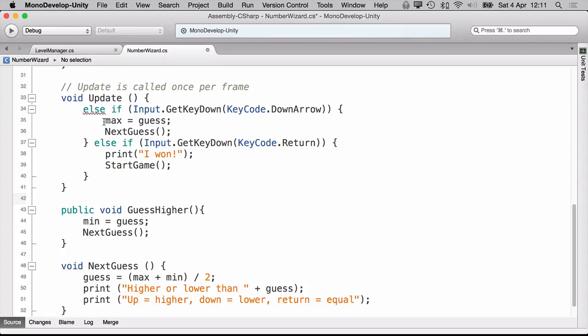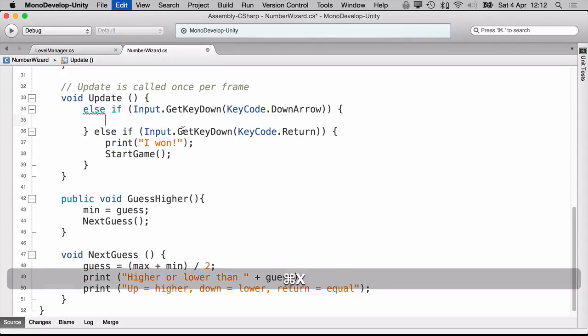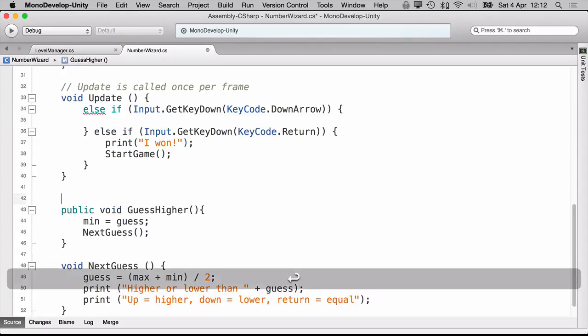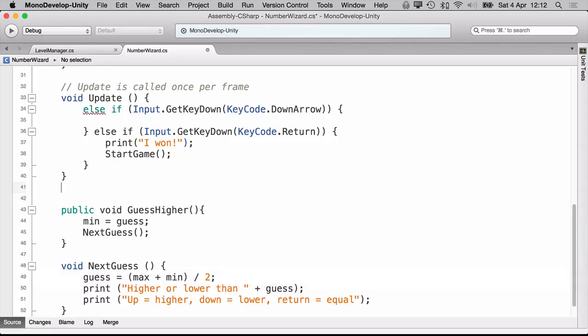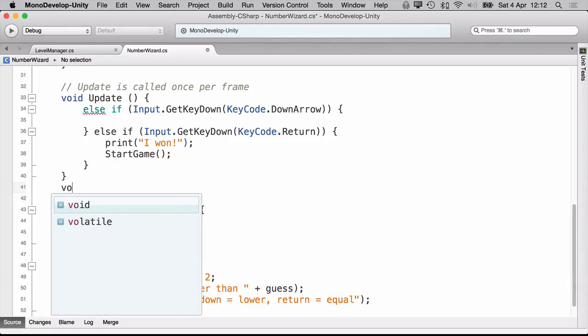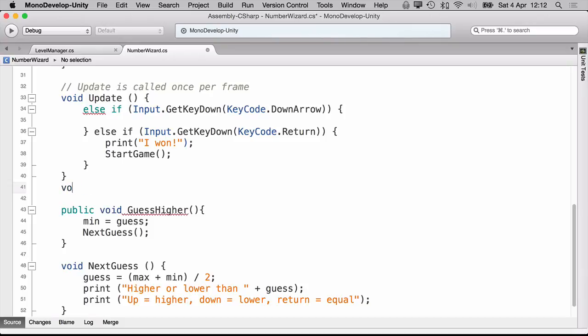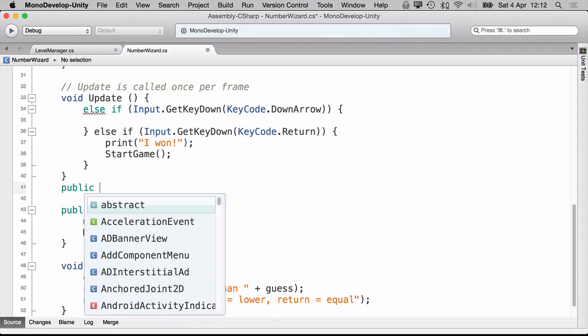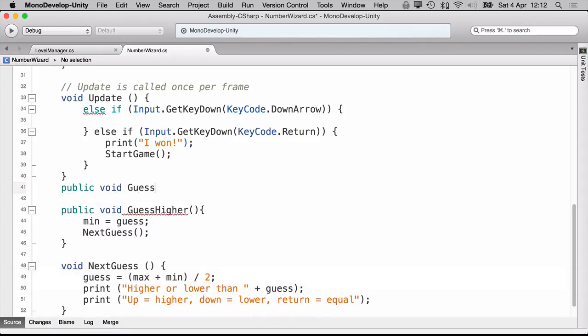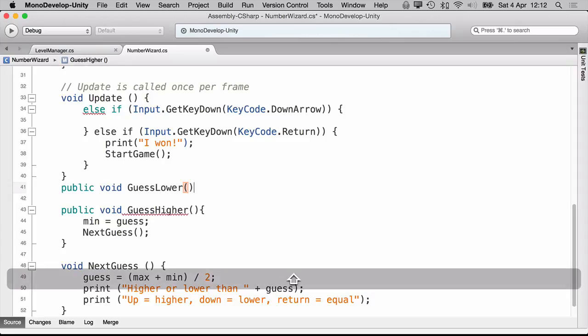So I'm going to do the same thing here. I'm going to take this out and move it into a new function called guess lower. Whenever we press the down arrow, that's kind of what we are talking about here. So it's public void, rather, so public void guess lower.